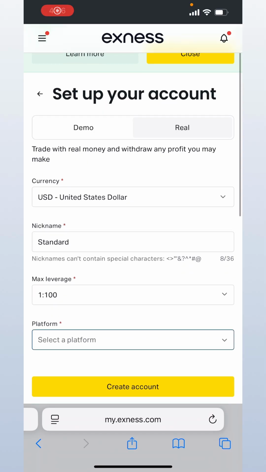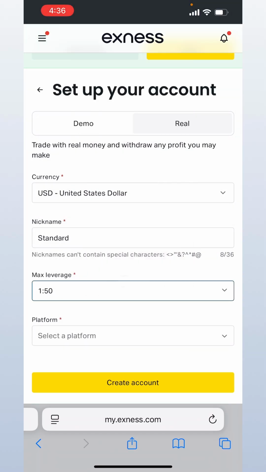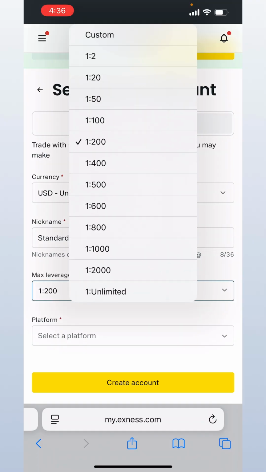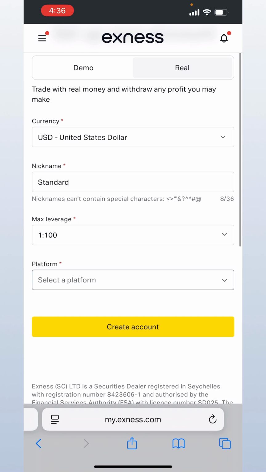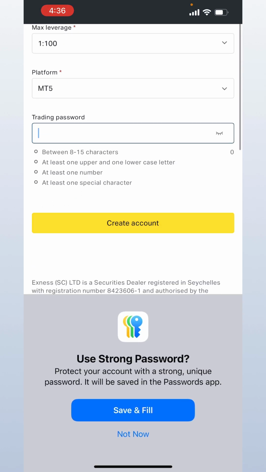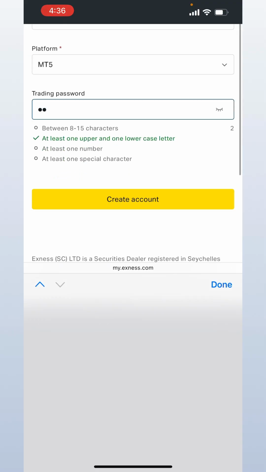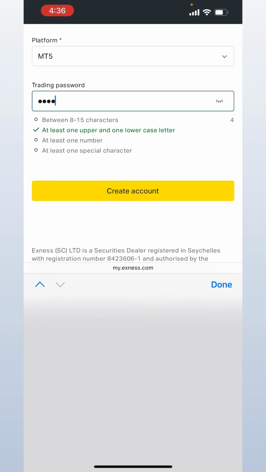Then you put in your nickname, you put in your max leverage. Please put in 1 is to 100 or 1 is to 50. Anything above 1 is to 200 is very risky, so you want to put 1 is to 100 or 1 is to 50. Then you select the platform, MT5. Then your trading password. For those who have already created an account in that first video, the same trading password is what you use to open this trading account right here. So what you want to do is put in the password.